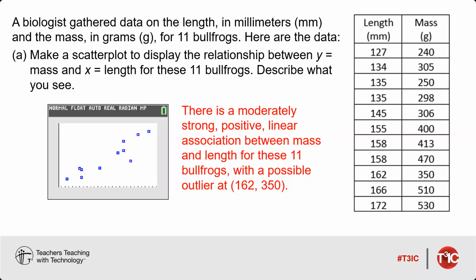So that is part A. Okay, describing the scatter plot. This is a fairly common question. It seems like it comes up about once every other year or so. And if students are well trained, it should be really easy points. All right, so that is part A.